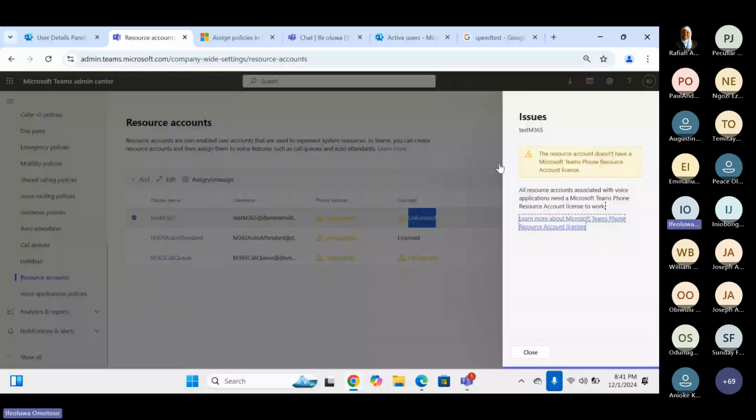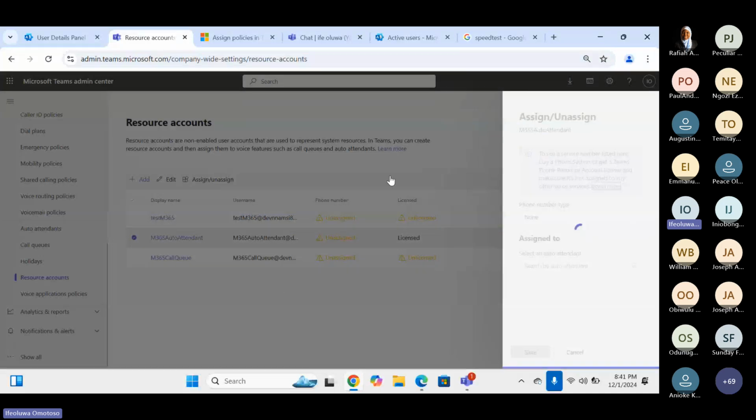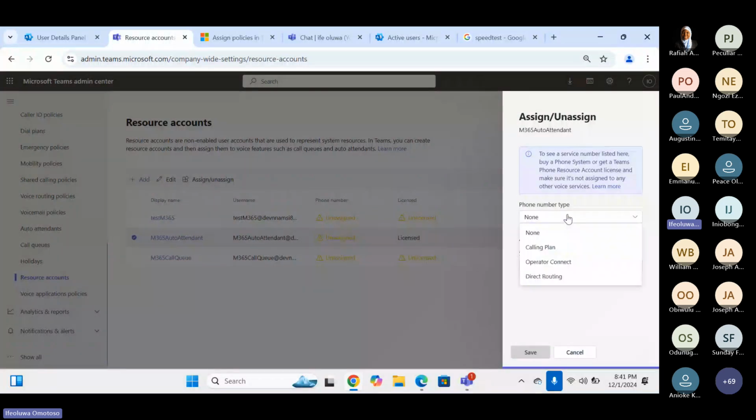So if you click on this auto attendant, click on assign and unassign, which means you can add or remove a number. You'll be able to see the type of number. We are going to select a calling plan, right? Which of the numbers are we using? I'm using calling plan for this.